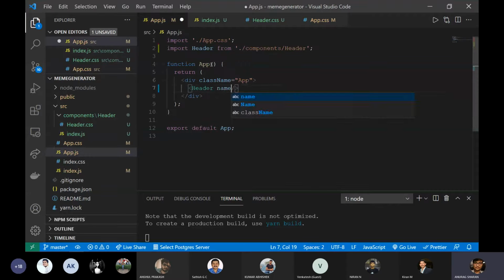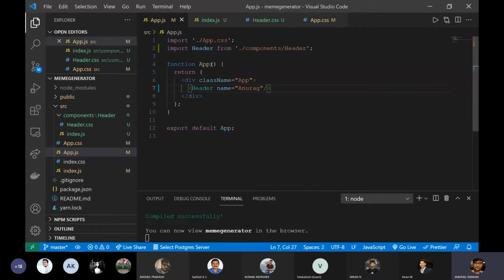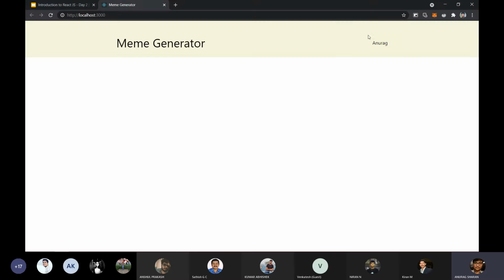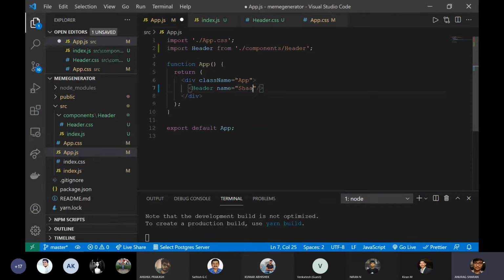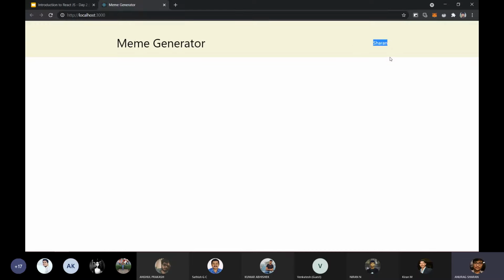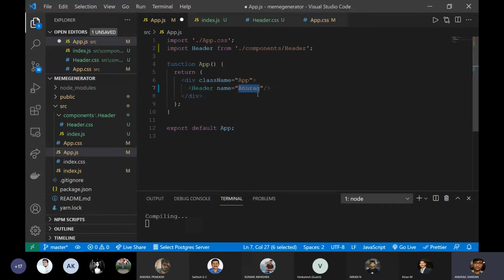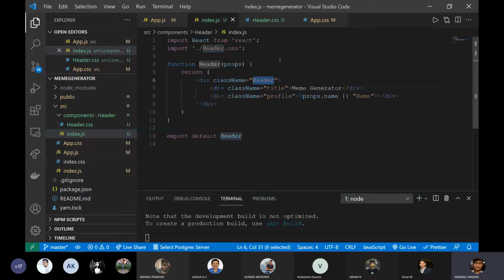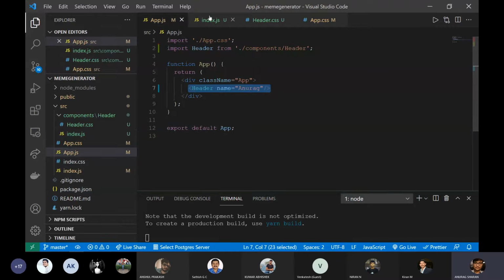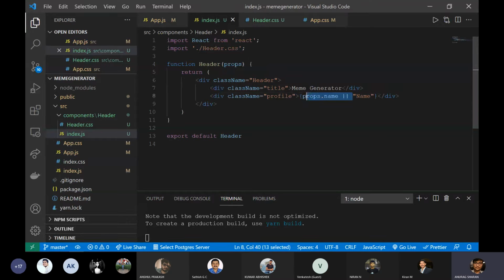So this is why I'll just give it a name, and I'll name the username as Anurag, and I'll save it. As you can see, the header is displaying Anurag here. If I just change the name here to Sharan, it will change to Sharan here. So this is how we can use reusable components. Inside one component, we have some props that are passed from a parent component.